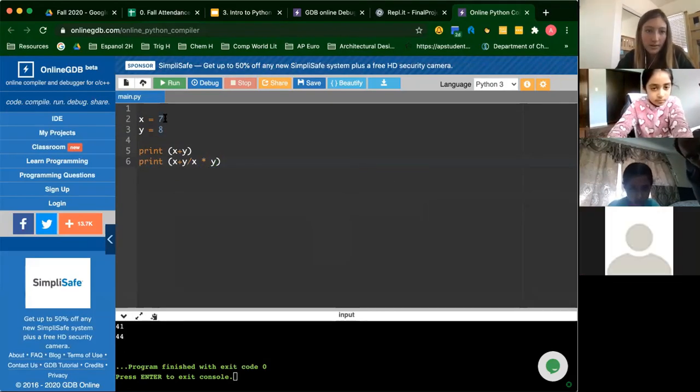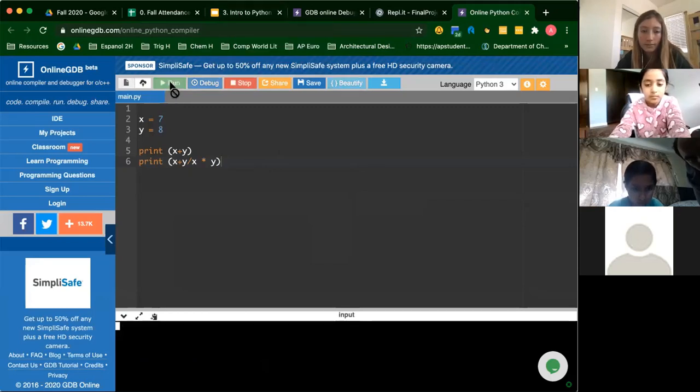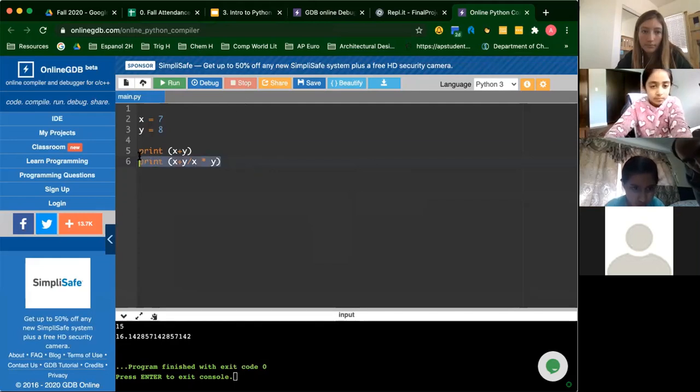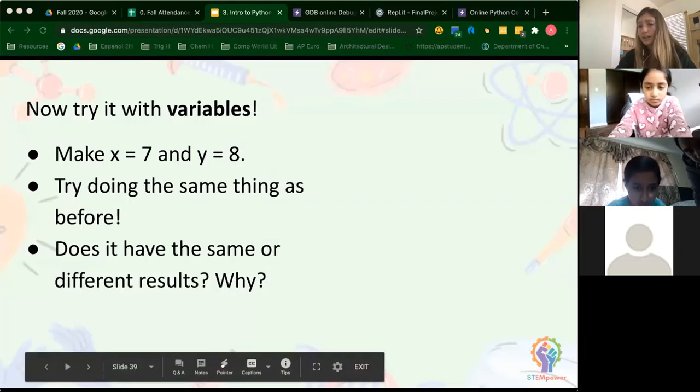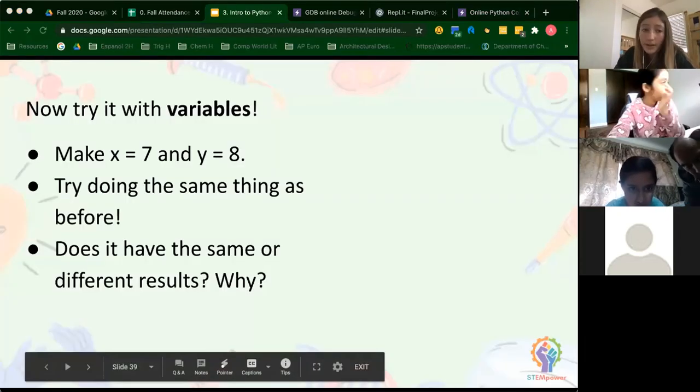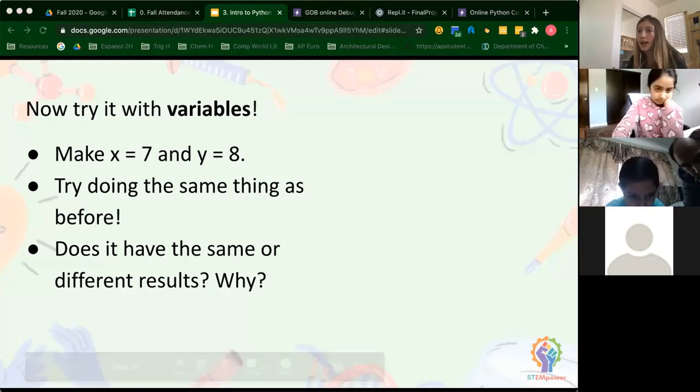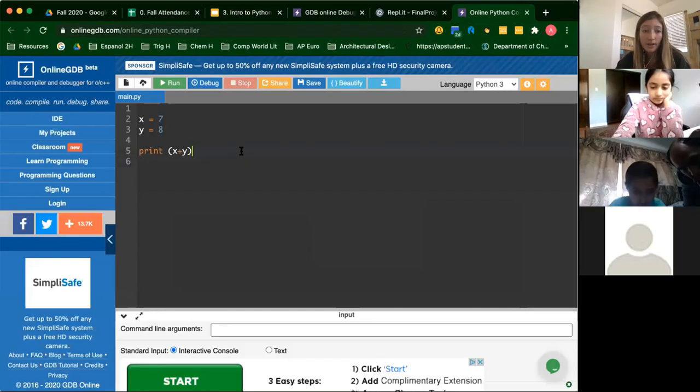Yeah, awesome. And then maybe take another 25 seconds to experiment, and then let me know if it has the same or different results as just plainly typing in print 7 plus 8.